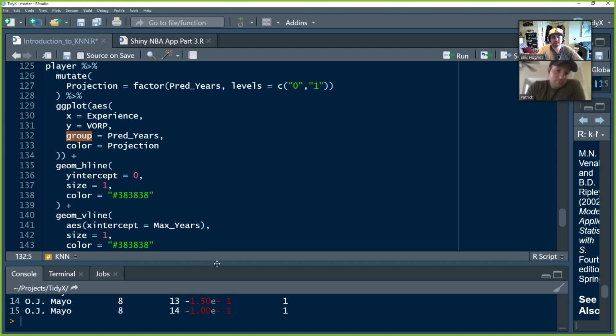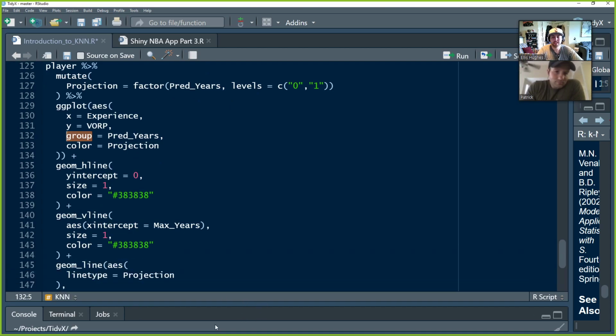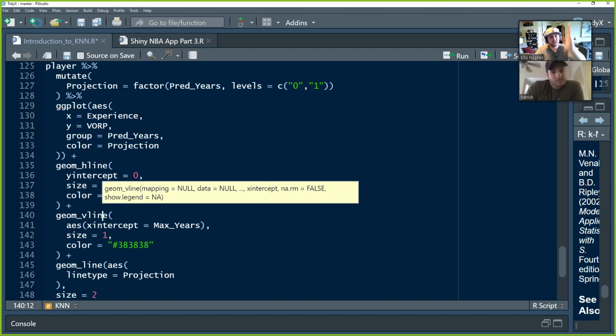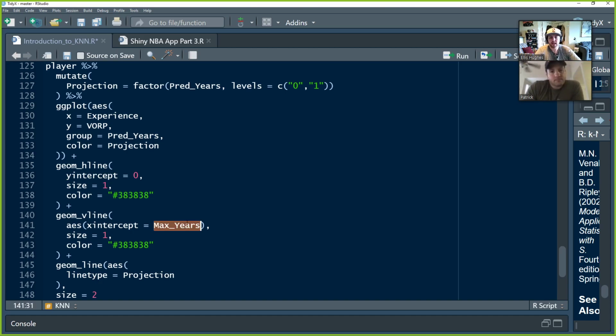We're going to draw in some vertical and horizontal lines here. This H line is y-intercept equals 0, so this is just a straight line across at 0, just to make the 0 a little bit more bold. We're going to add a geom V line, so this is a vertical line this time, and we're going to draw it at the maximum number of years OJ played. So this is the point at which it inflects from the values we actually have to the values we're predicting, and it's going to be a darker gray color as well.